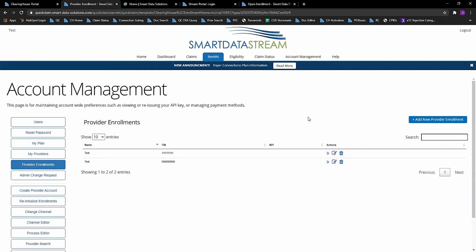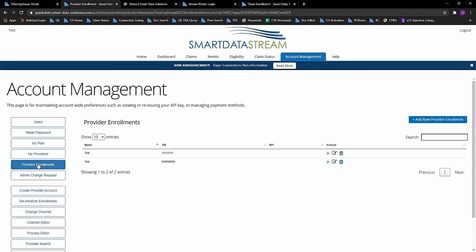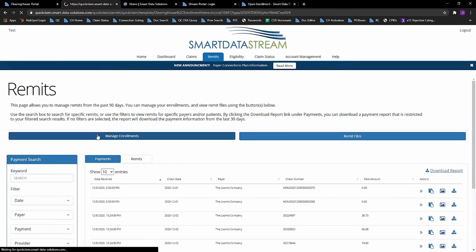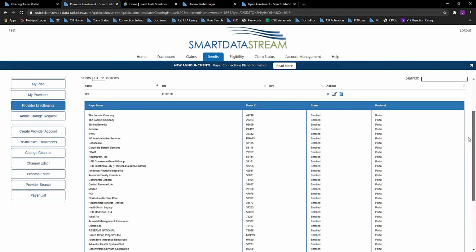Providers that would like to receive remits can go to account management and provider enrollments, or remittance and manage enrollments. Here, providers have the option to add a new provider enrollment, and they can also see their enrollments here.